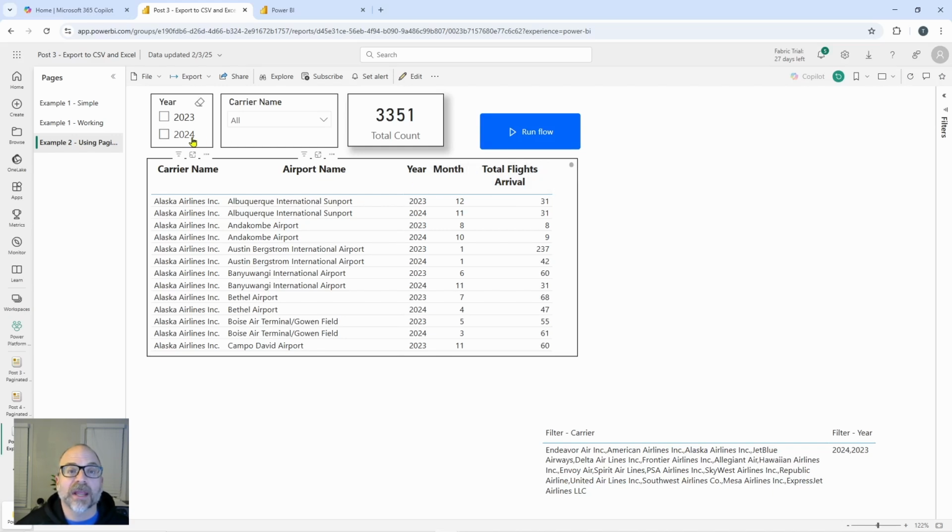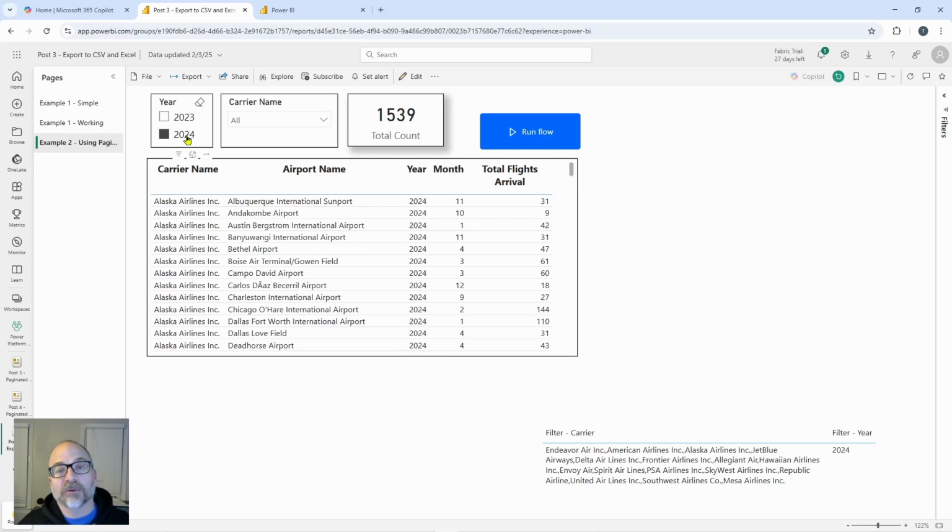And I can go up here and I can filter. So let's say I'm a user and I want to filter to 2024. Now I'm down to 1,500 records. Now I need to be able to pass these filters because right now my paginated report is just pulling in all of these data fields and there is no filter applied. I need a way to be able to pass my filter that I'm selecting here. So in this case, it's year.